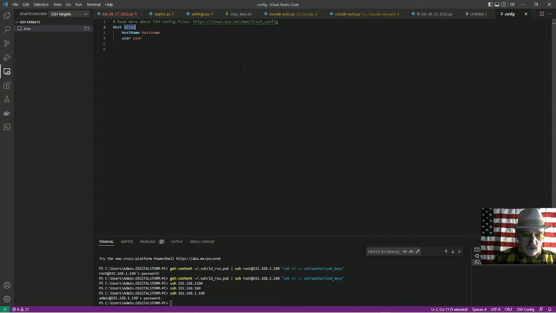Let's call this one Halo. I'm going to put in my host name. Sorry, but I'm going to use root. I have autosave turned on. So now let's try and connect.